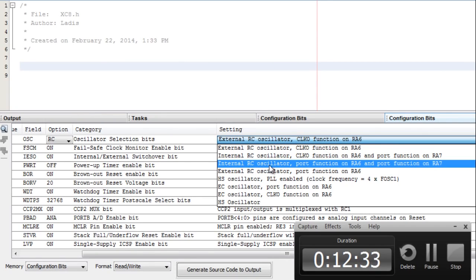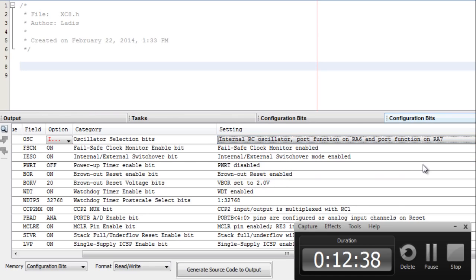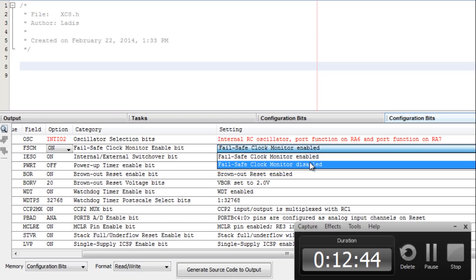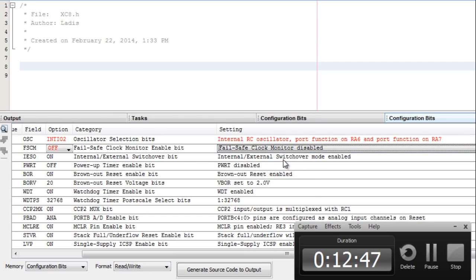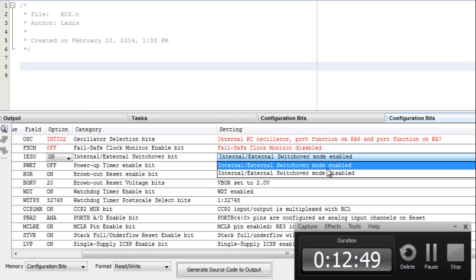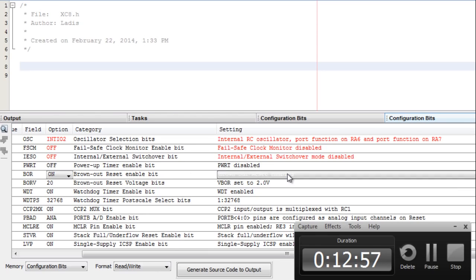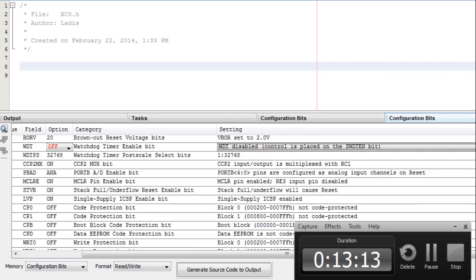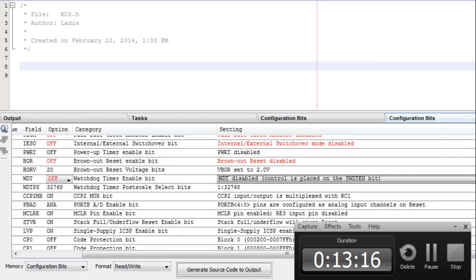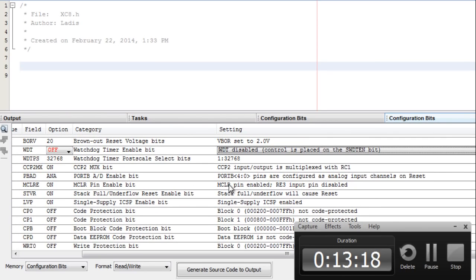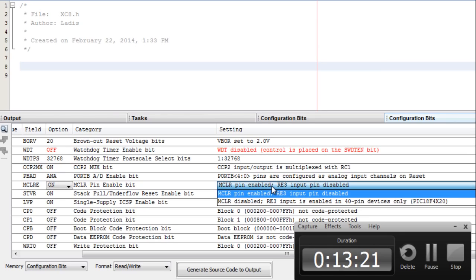Click on internal RC oscillator, port function RA6 and port function RA7. Failsafe clock monitor, we're not gonna need it. Internal, external switch, we're not gonna need it. This one is already disabled. Brownout reset, we're not gonna need it. Watchdog timer, we're not gonna need it. And the last important thing is the MCLR. Let me disable it.